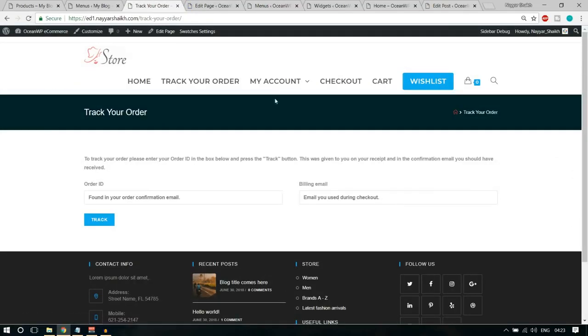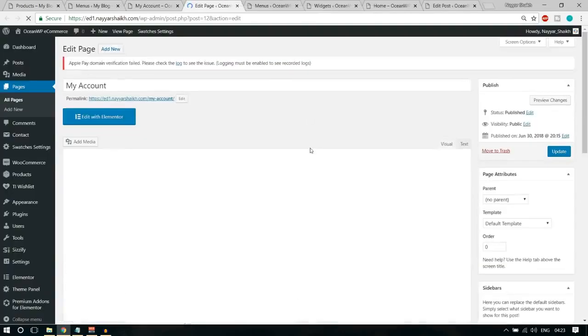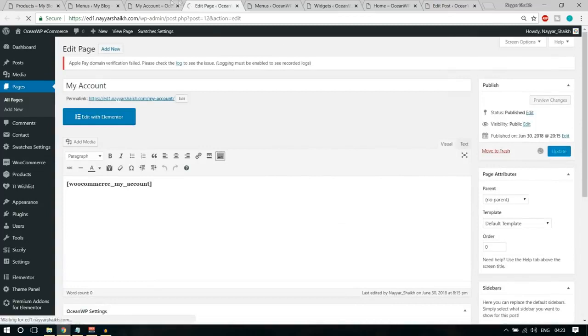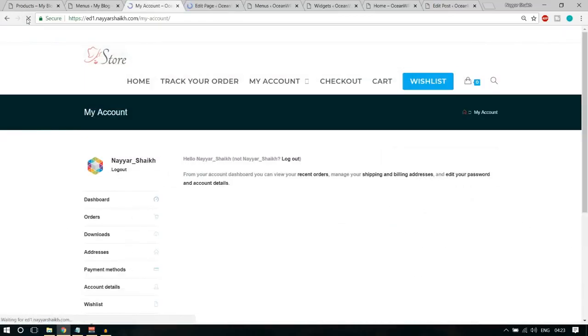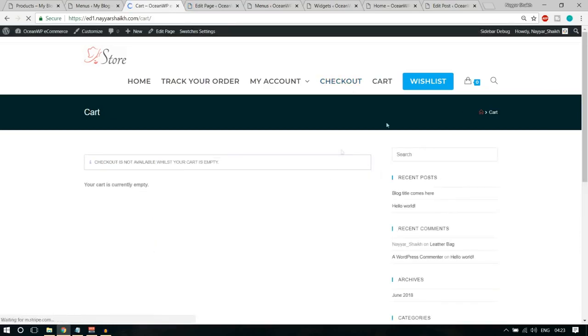Let's refresh. Okay, that is gone. Go to my account, and here it is also. We have this thing. So again, do the same thing. Edit this page in a new tab. Make it 100% full width. Click on update, refresh it, done. Go to checkout, cart, and all the pages, repeat the same process.